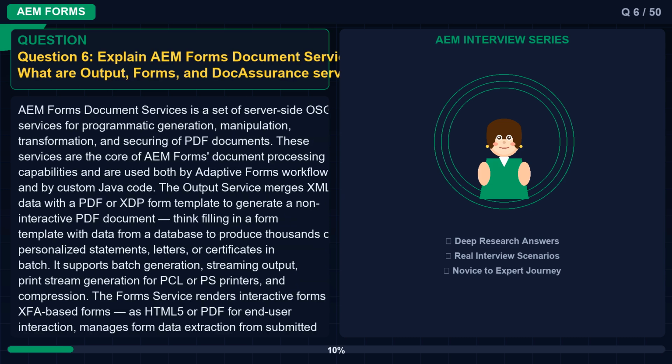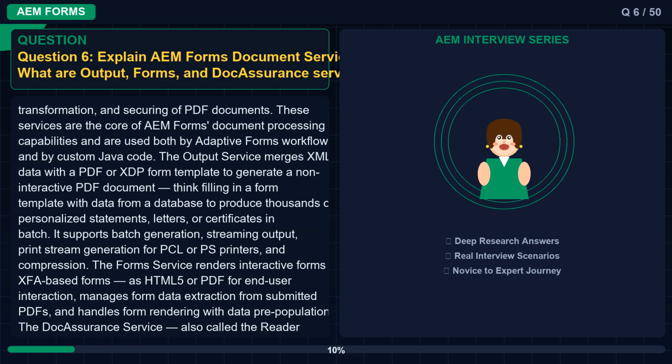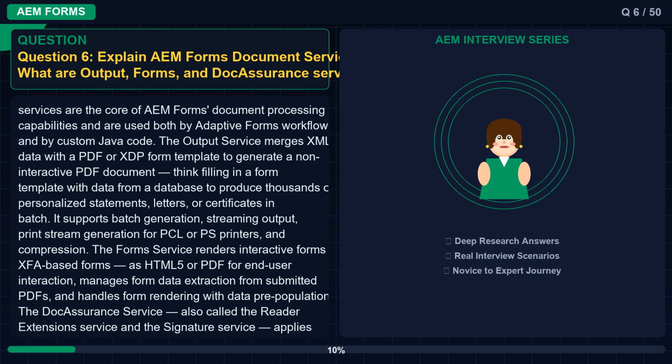Question 6. Explain AEM Forms document services. What are output, forms, and doc assurance services? AEM Forms Document Services is a set of server-side OSGI services for programmatic generation, manipulation, transformation, and securing of PDF documents. These services are the core of AEM Forms document processing capabilities and are used both by adaptive forms workflows and by custom Java code.